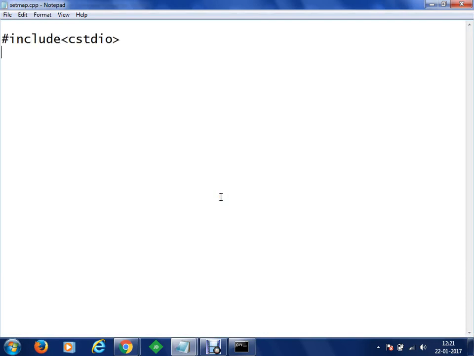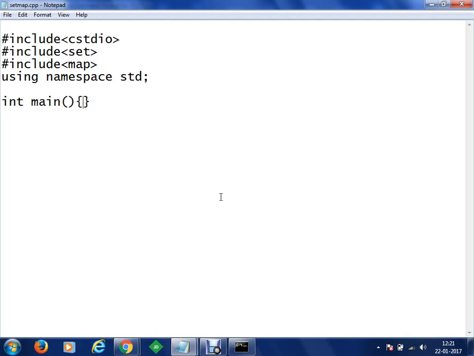Okay. So now in order to use your map and set, first of all, let's include the cstdio. Then we have to include set. Okay, you can include set using this. In the same way, you can include map using this package. Then you have to use your namespace std. We're going to write a main function, and this main function is going to return.